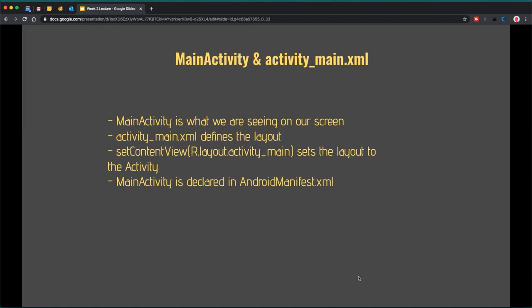So real quick, the main activity is what we're seeing on our screen. The activity_main XML defines the layout. setContentView is a method on the activity that sets the layout into the activity, and the main activity is declared in the Android manifest. Now, if that all sounds a little abstract, that's okay, because we're going to jump over to Android Studio.